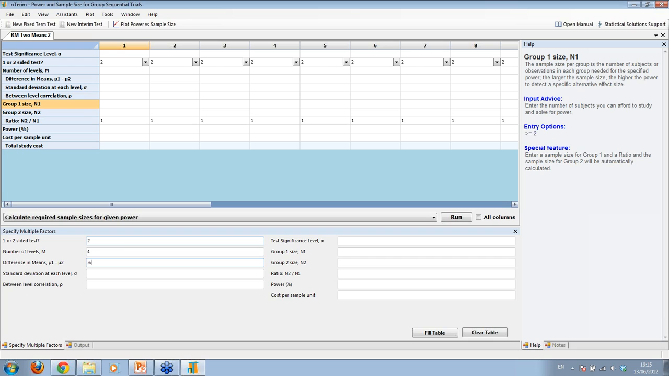So here what I'm doing is I'm entering a range of values from 0.6 to 1, and I'm going to look at these values in steps of 0.1. So I've entered 0.6 to 1 as my range, and I want to look at it in increments of 0.1. So I'm doing a sensitivity analysis on the difference in means here.